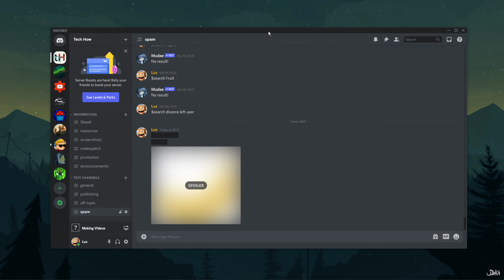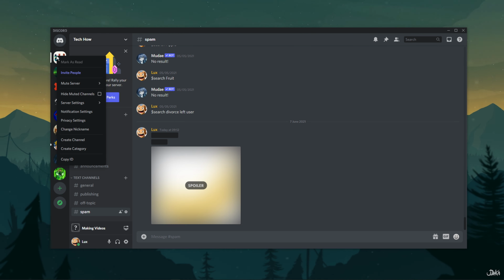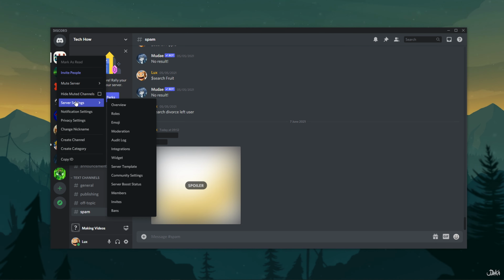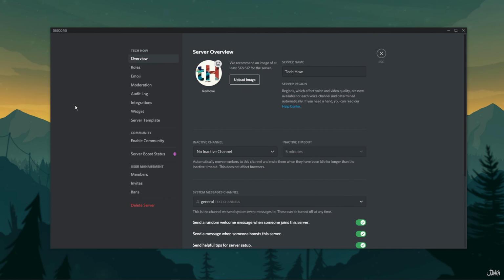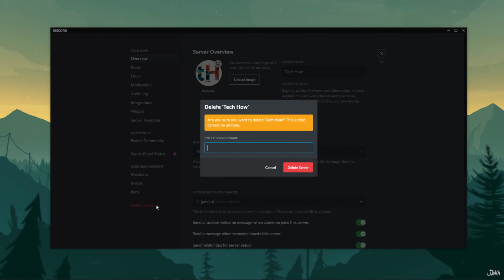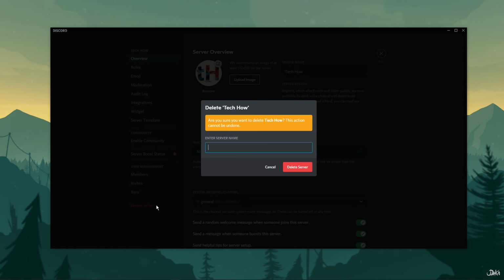If you want to delete a server that you once created, then make sure to join your own server. Go to your server settings by right-clicking your server's icon at the top left corner. In the server settings panel, look for the Delete Server option located at the bottom of the left-hand menu and click on it. Before you can delete your server, you'll need to confirm whether you want to proceed or not.